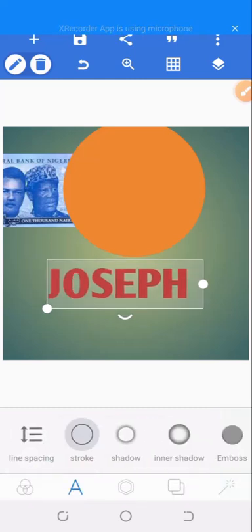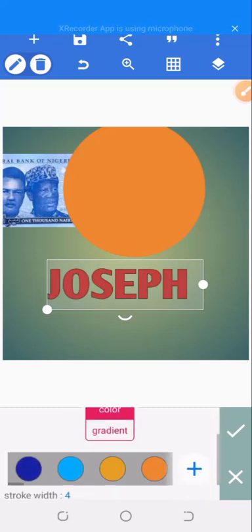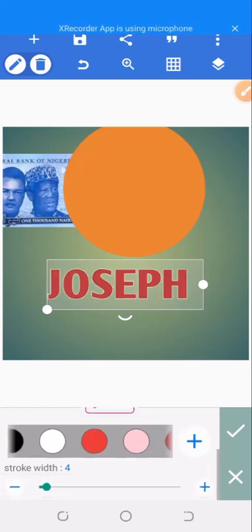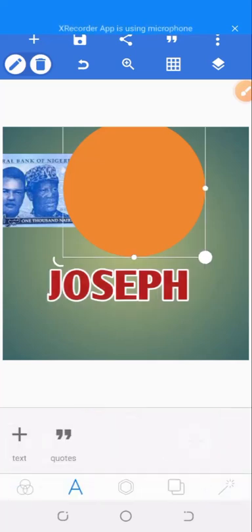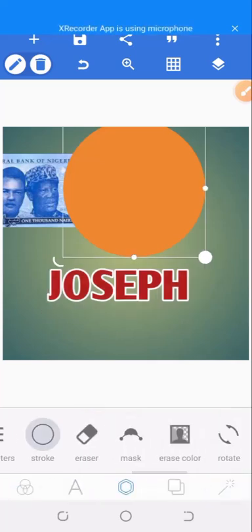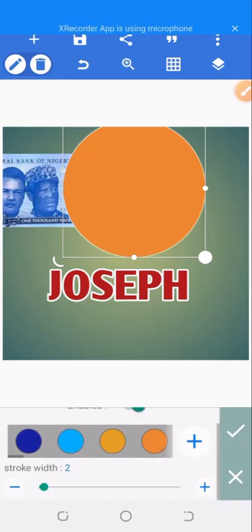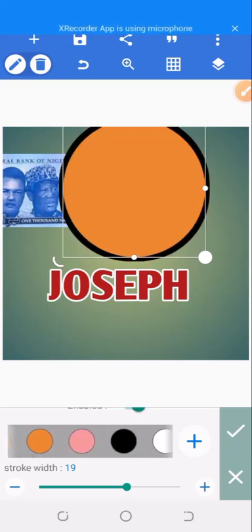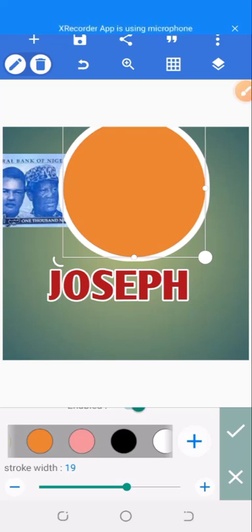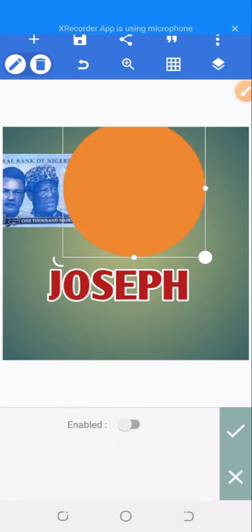Then we can add stroke, maybe a blue stroke, orange, black, or white stroke to it, and we can increase the size of the stroke and we can reduce it. You can see it, not only text, even the circle, you can increase the stroke. You can see white stroke. You can change this color, change the color to anyone you want. So that is what stroke is used for.